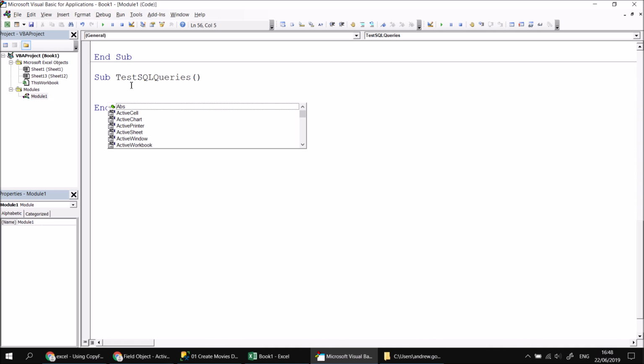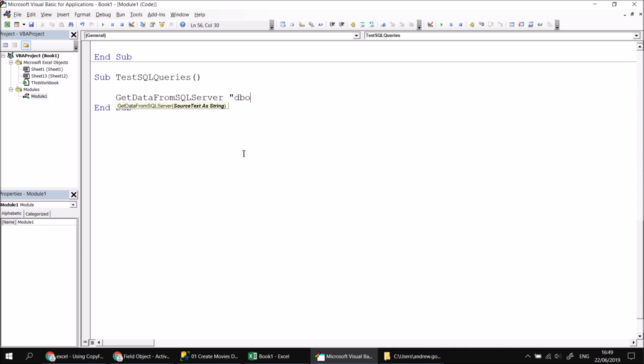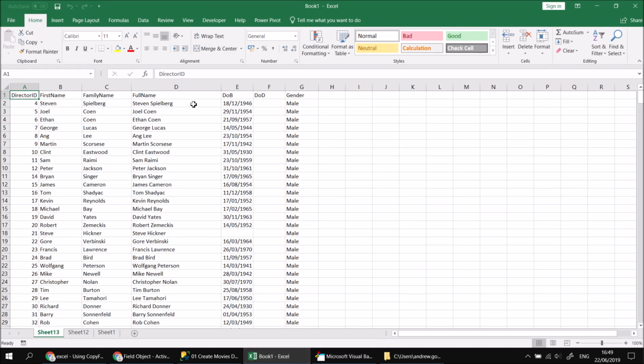And in here, what I can do is say get data from SQL Server. And then I can pass in the name of the table or any other string of text that would legitimately get something from that database. So let's just very quickly check this one more time. If I say dbo dot, let's go for the director table this time. And if I do that, having open and closed the double quotes, when I run this subroutine now, it will give me a new worksheet containing a list of all of the directors in the director table.